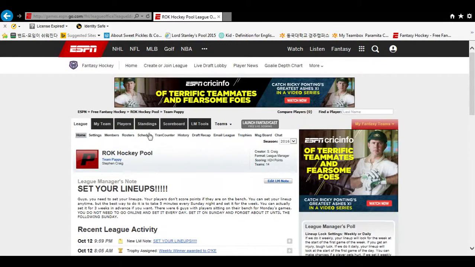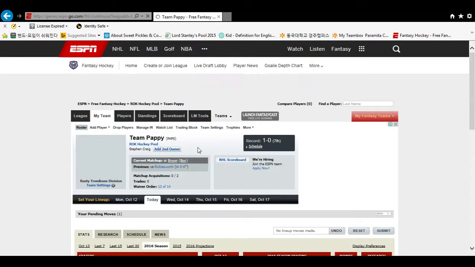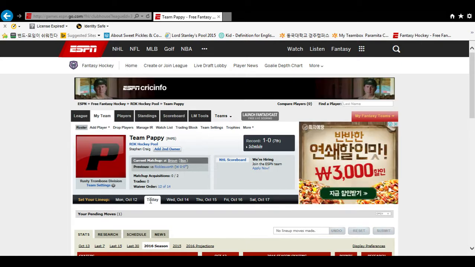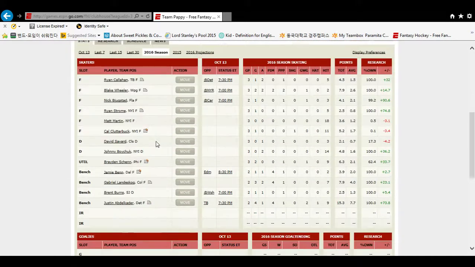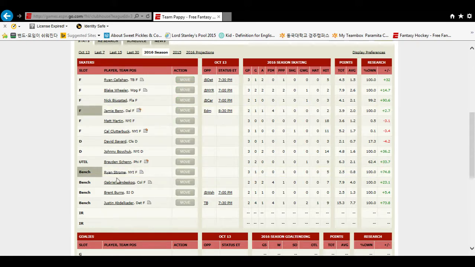All right, so what you want to do is click here on My Team. Right now it's on today, which would be Tuesday, and I'm going to go down and look at my squad. Right now, if I don't touch anything, these are the only 3 players that are going to score points for me. These 3 players down here won't score points for me because they're on the bench. So what you do is hit the button that says Move, click it to here. It switches Jamie Benn and Ryan Strome. Now Ryan Strome's on the bench, but no big deal because he's not playing.